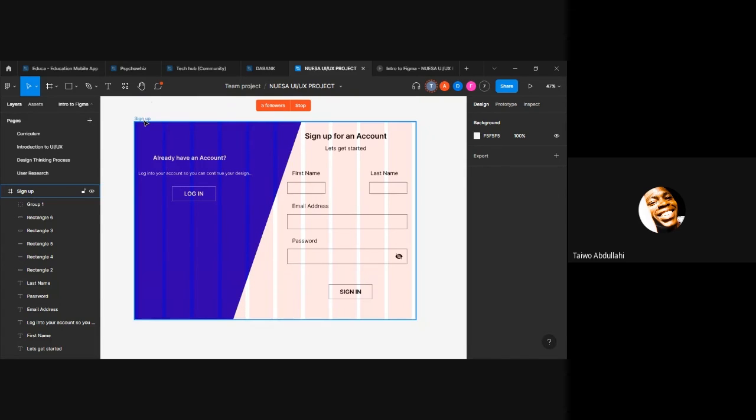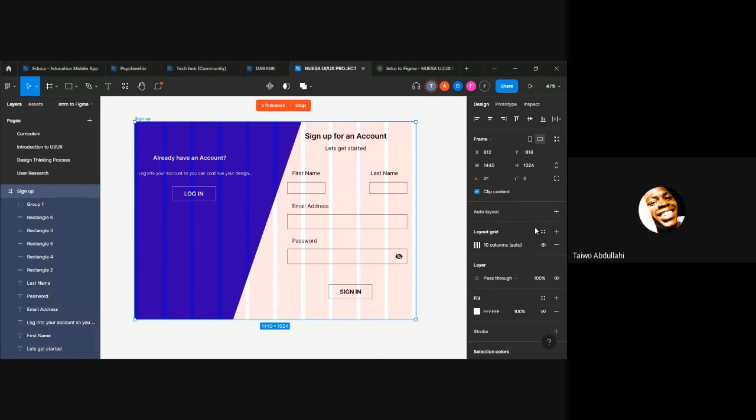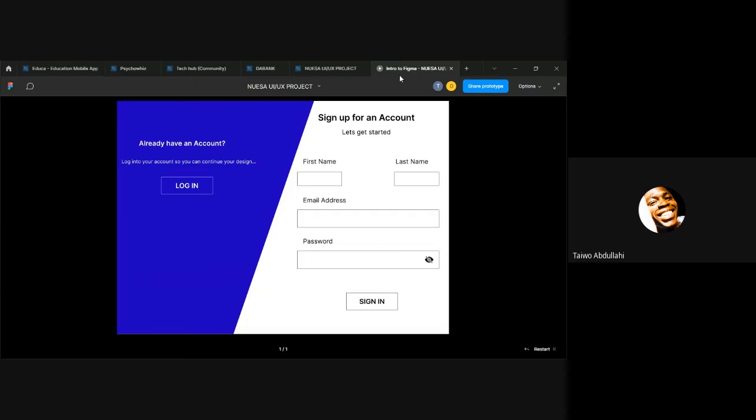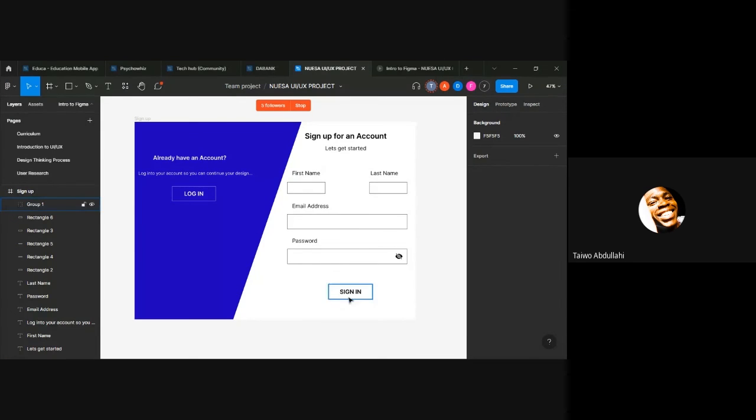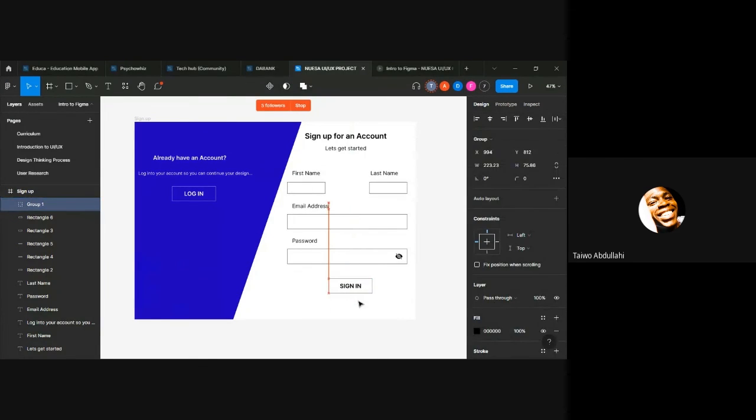Let's preview it. Please know that at the end of every design, you should always remove your layout grid. This is my design now, just a simple login page. If you want to do further, you can just come here.